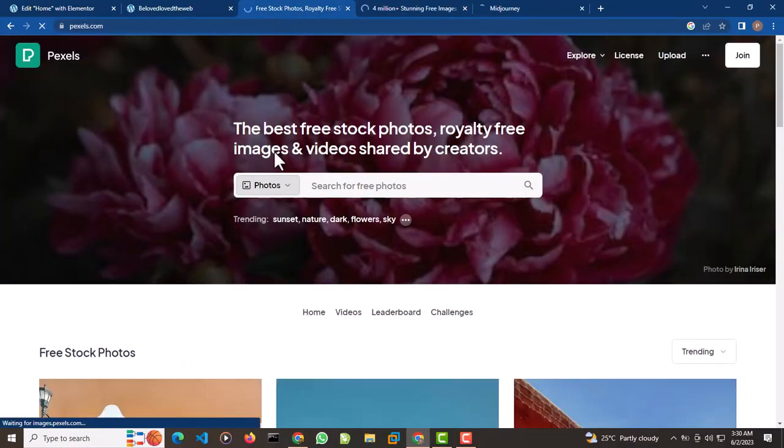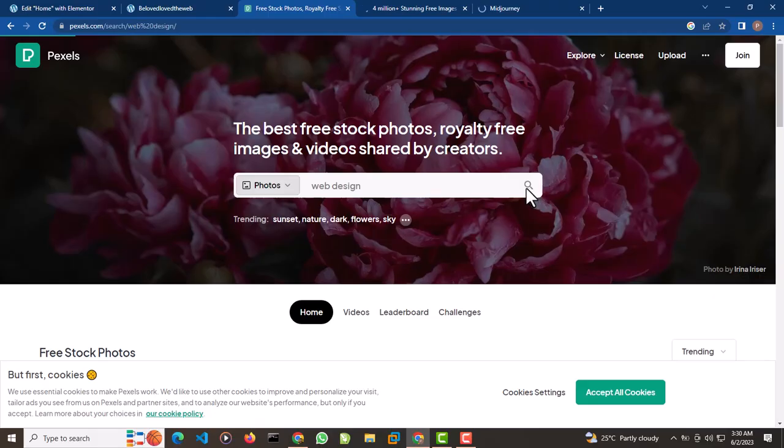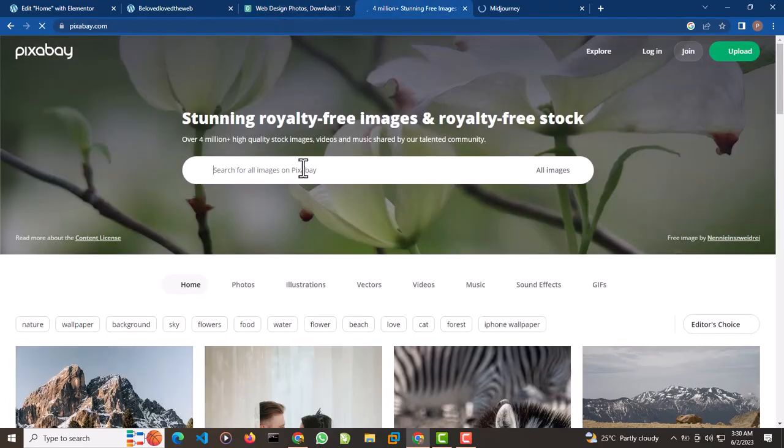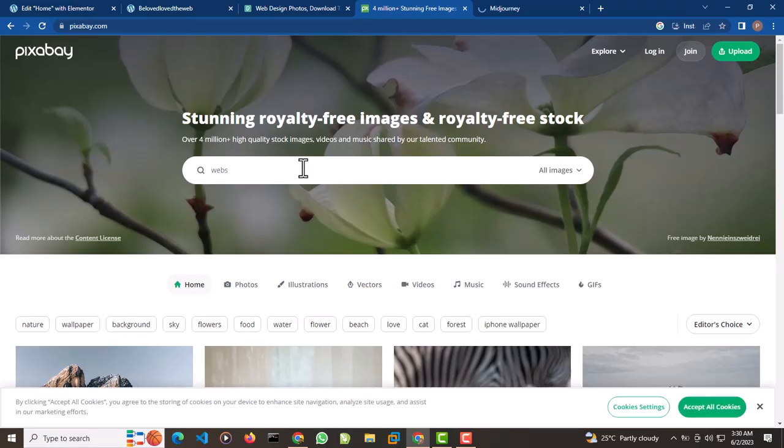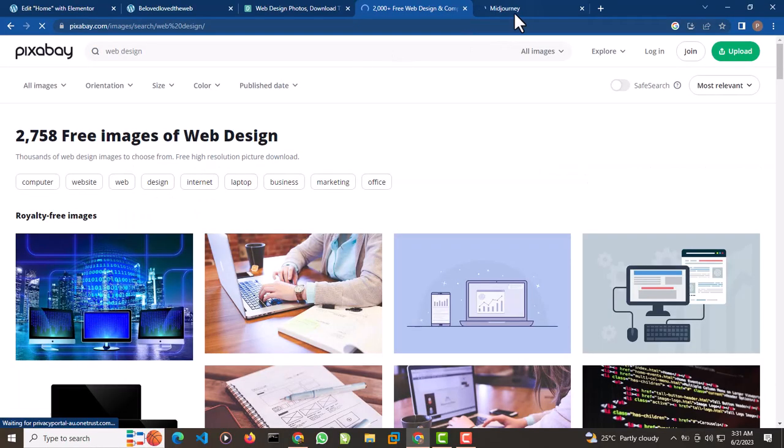Then on Pexels, all I have to do is look for web design. Maybe we'll see a suitable photo we can use. I'm going to search that to see if we could see anything we could use for web design. Then I'm going to come here as well and search for web design. Then we're going to choose one image to use. So we have a lot of images right here.